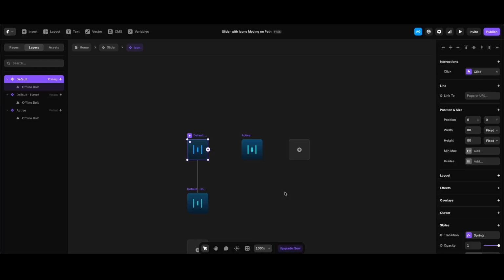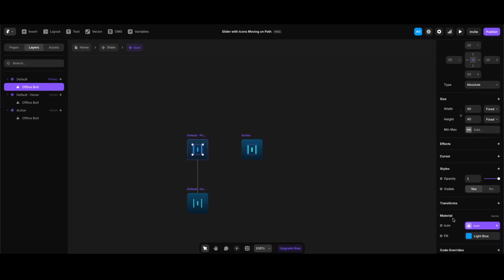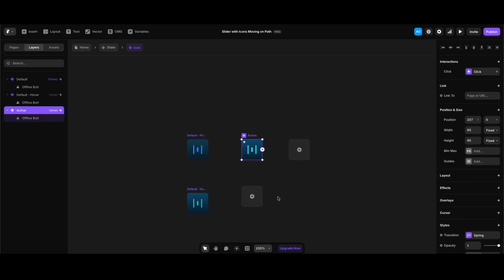Let's start with the icon component. You can see we use material icon component. Its icon value is assigned to a variable for easy customization, and it has hover and active states. We can start checking the slider component.